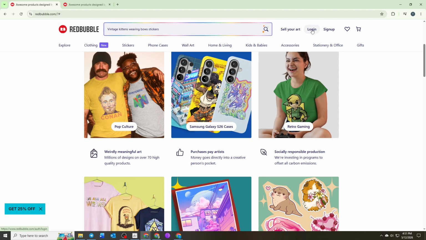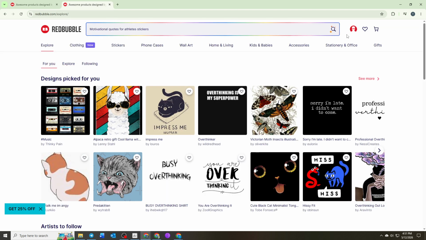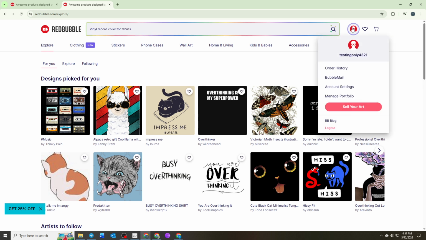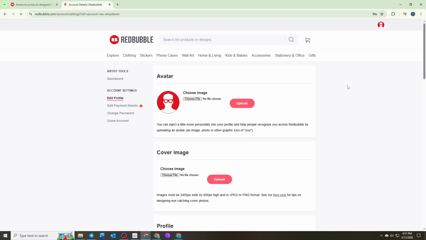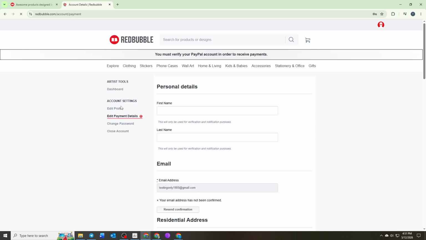After successfully logging in, look toward the top right corner of the screen and click on your profile icon. This will open a menu with several account options. From the menu, select Account Settings. Inside the Settings area, look for the section related to Payment Details, Payout Settings, or Payment Methods. This is where Redbubble allows artists to manage how they receive payments from product sales.